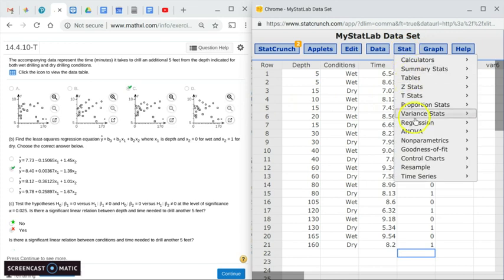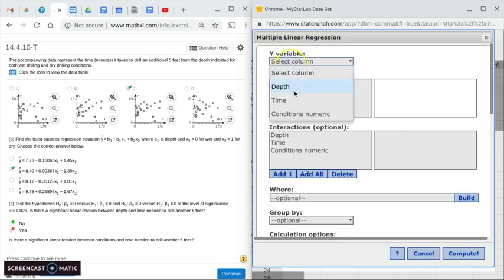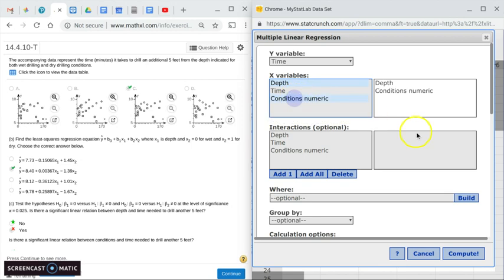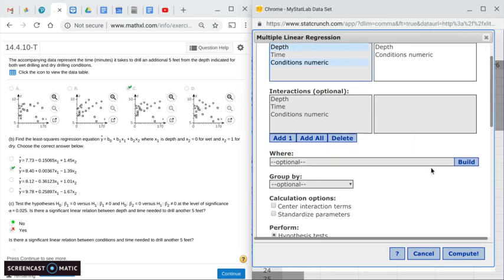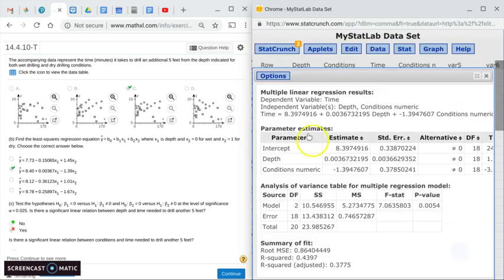So stat, regression, multiple linear, and our Y variable is time. And we're going to do depth and conditions numeric. Notice that doesn't even bring up conditions. Okay. And just hit compute. And we're just going to check and see which of these ones it is. So rounded to two places, this is 8.40. Yeah, this is the only one that has even the right Y intercept. I'm just going to check the rest just to make sure.